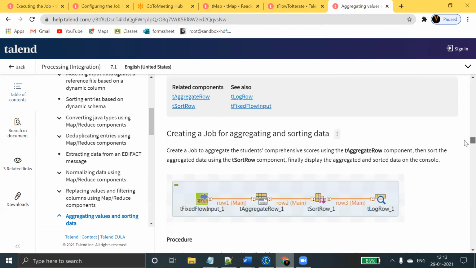Let's say suppose I'm taking one file, and you want to do some aggregations here. In this example, we'll cover what the tFixedFlowInput component is, then we'll go for tAggregateRow, then the tSortRow component. So here, tFixedFlowInput, what are its uses? We'll cover this component.